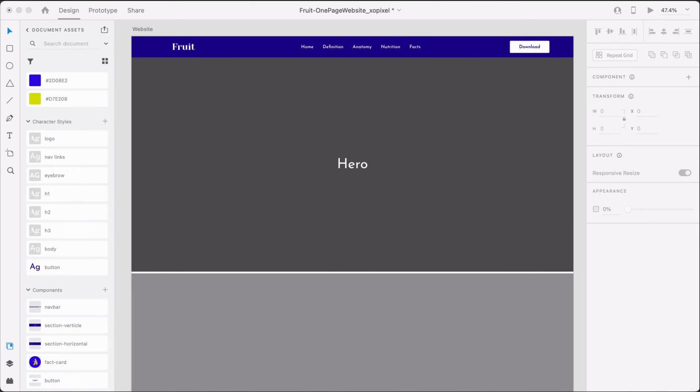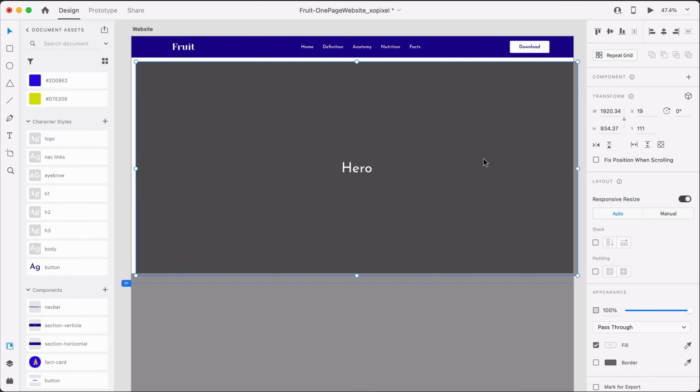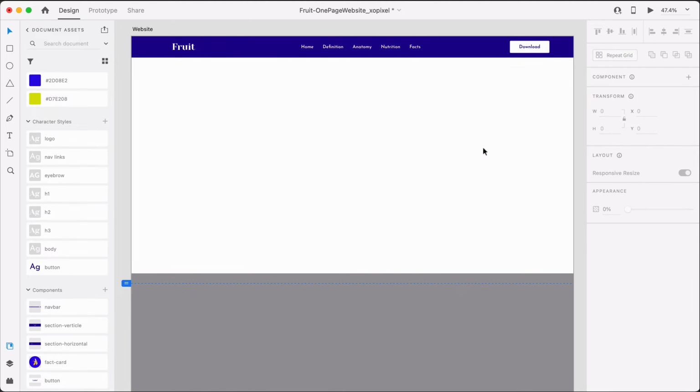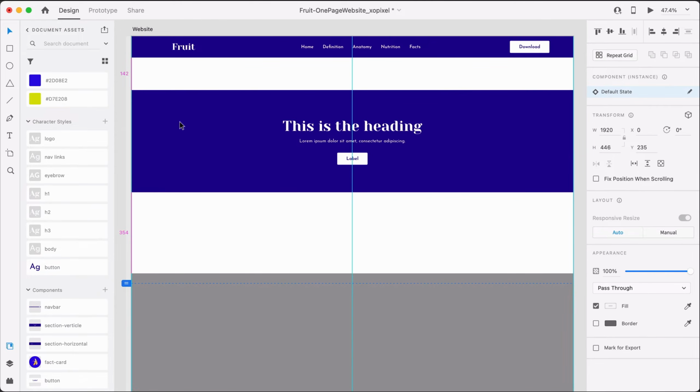So our hero section is where we're going to introduce what our website is all about. And as I mentioned earlier, this is a beginner's guide to fruit. So what I'm going to do is I'm just going to first delete this hero section here. We don't need this anymore. So I'm going to grab the section vertical component because this is the hero section. It's going to be slightly different.